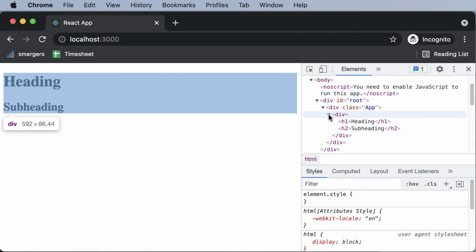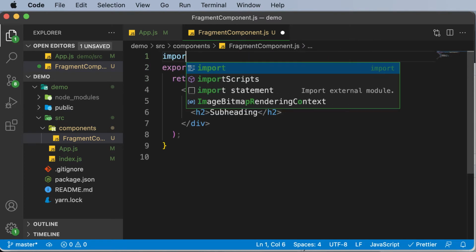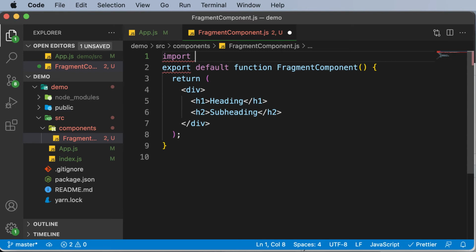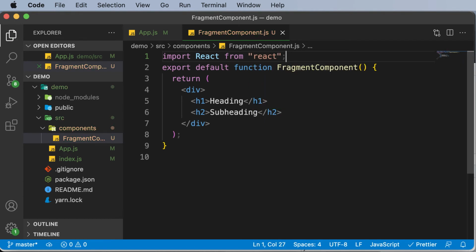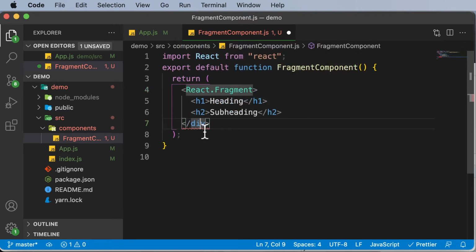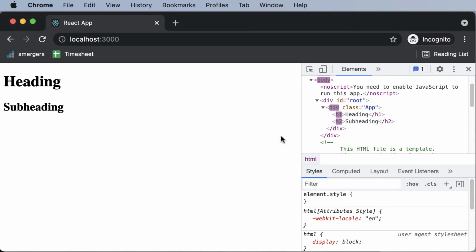So in such cases, what you need to do is use React fragments. So the question is how to use a React fragment. First of all, whenever you have to use a React fragment, you have to import React. So I would say import React from 'react'. And once we import React, the next thing we need to do is replace this div with React.Fragment, and also replace this closing tag with React.Fragment as well. So I will say React.Fragment over here as well. And now let's see what happens.